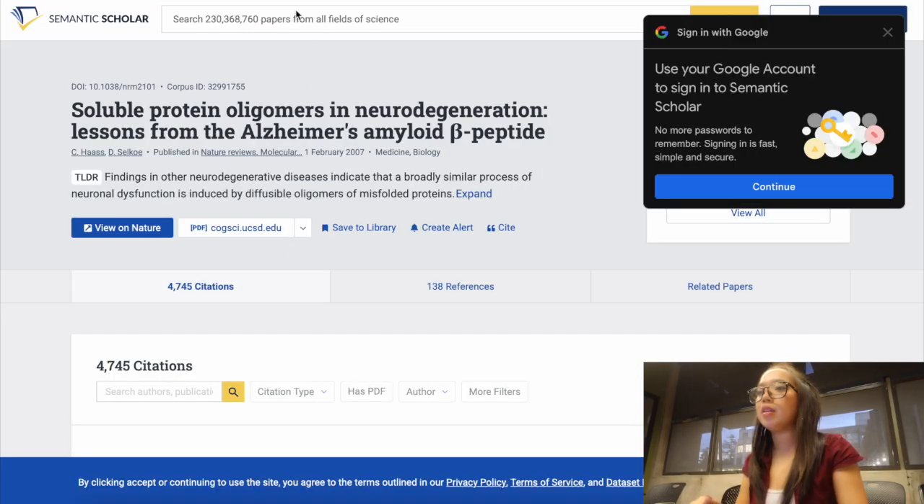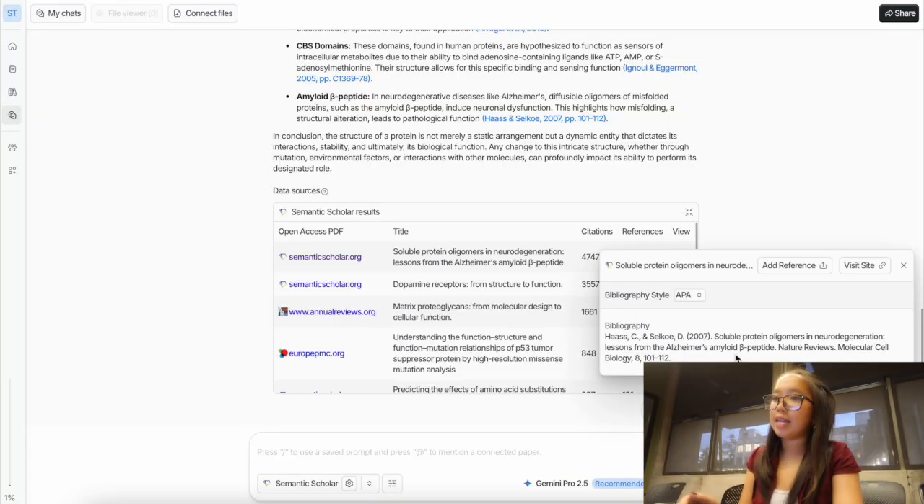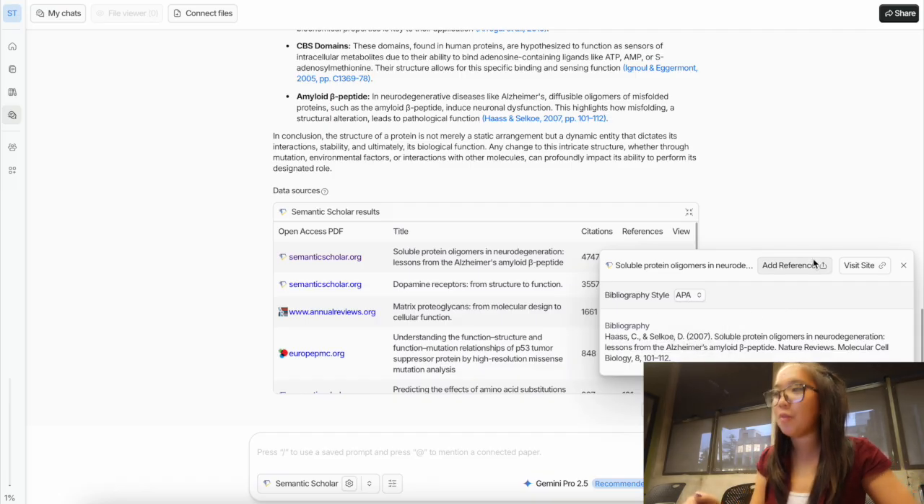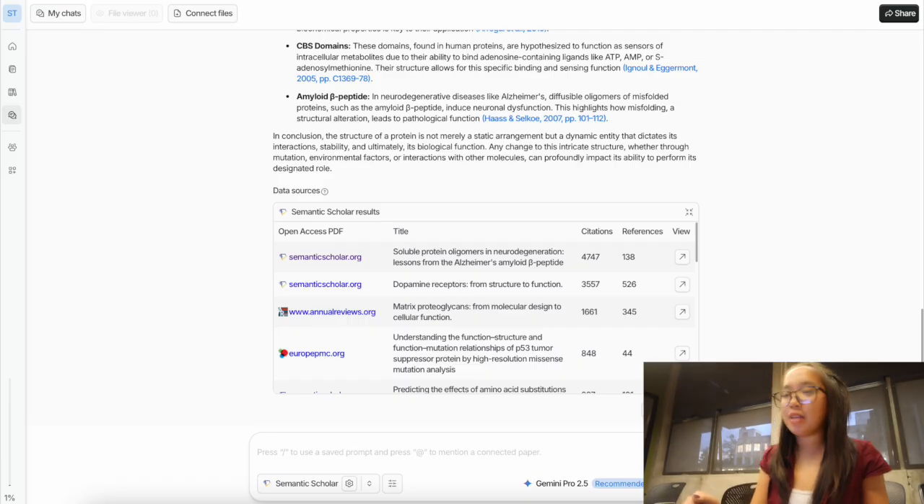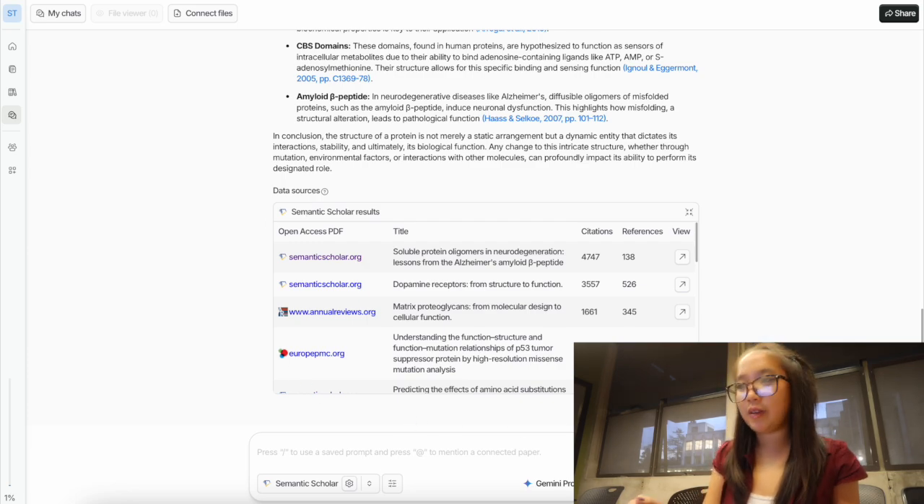So when I clicked on this little button in the view column, it pulled up the same interface you'd get if you clicked on a citation in the AI's answer, which I really liked. It let me see the full citation details and instantly add the source to my Logically reference manager. Also, every time you use the AI Research Assistant in Semantic Scholar mode, you get a full set of Semantic Scholar results at the bottom, so you're never left wondering where the info came from.